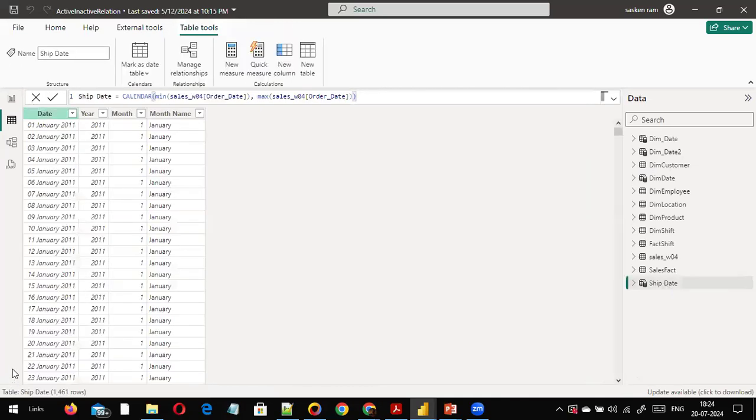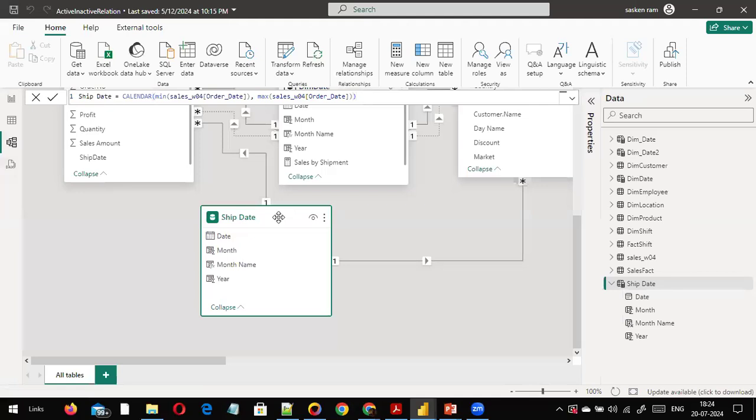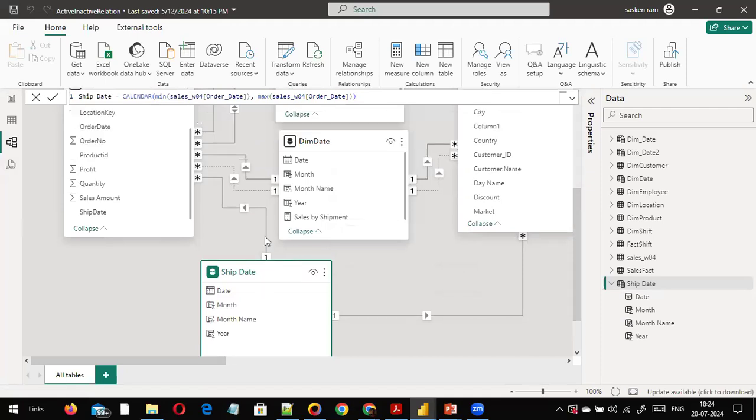Okay, and here I duplicate. Just think that I have duplicated the same table. Dim date, I just duplicate. Only thing is I renamed it as a ship date column, ship date as a table name. So now I just dragged and dropped the date column on top of my ship date column. Hence you can see the active relationship because only one relationship exists between these two tables.